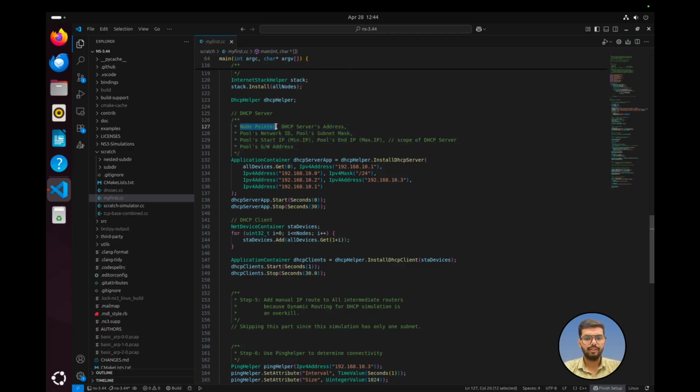Node pointer. The node pointer means the pointer to the node on which we want to configure the DHCP server. Then the DHCP server's address, which will be assigned to this node pointer. Then the pool's network ID, then the pool's subnet. That means the network pool for which the DHCP server will assign addresses, for which the DHCP server will be responsible. Then start IP and end IP, which are also called min IP and max IP, also referred to as the scope of the DHCP server. And at last, the pool's gateway address.